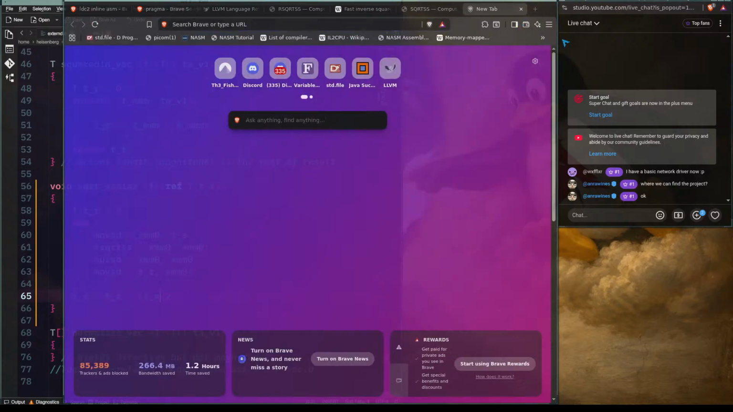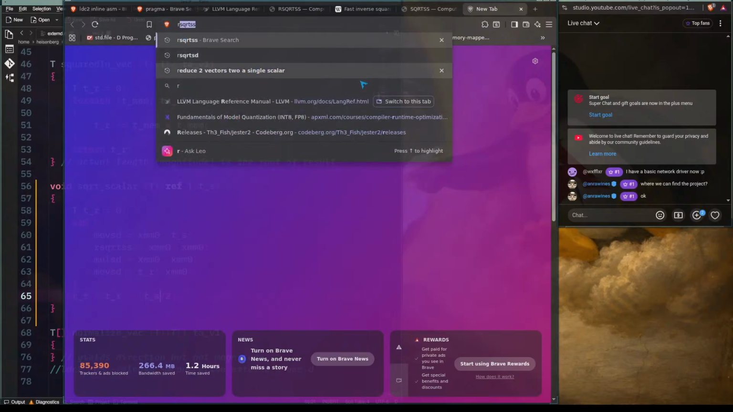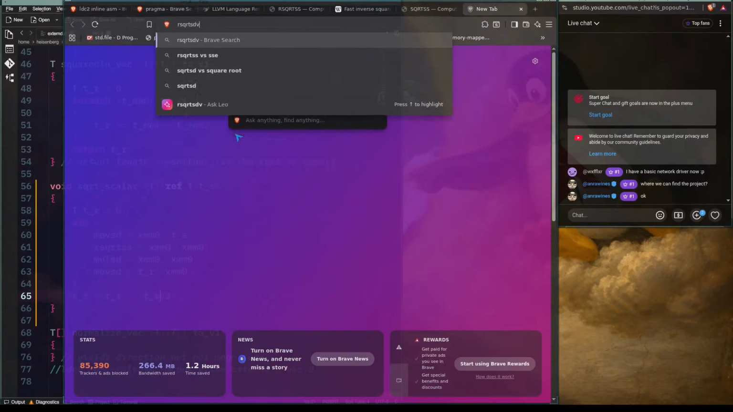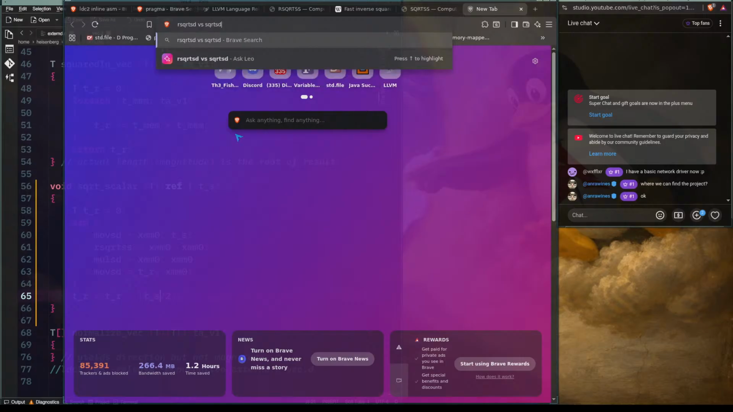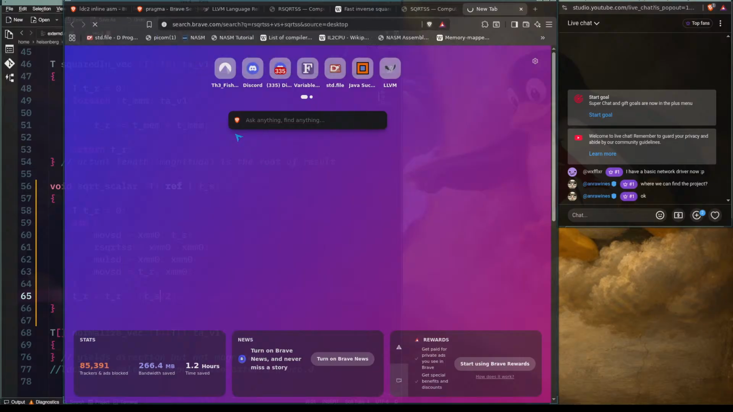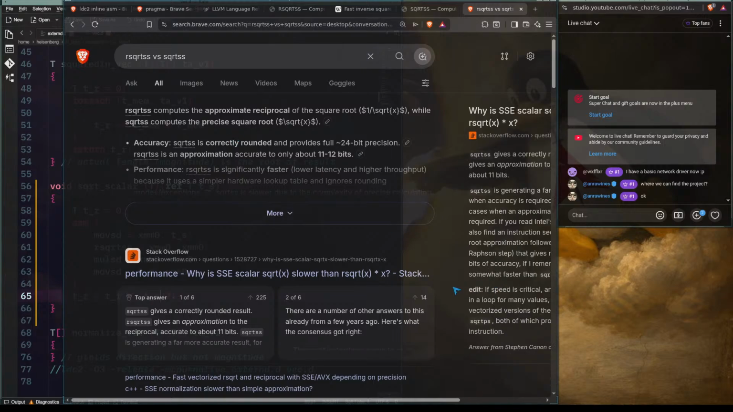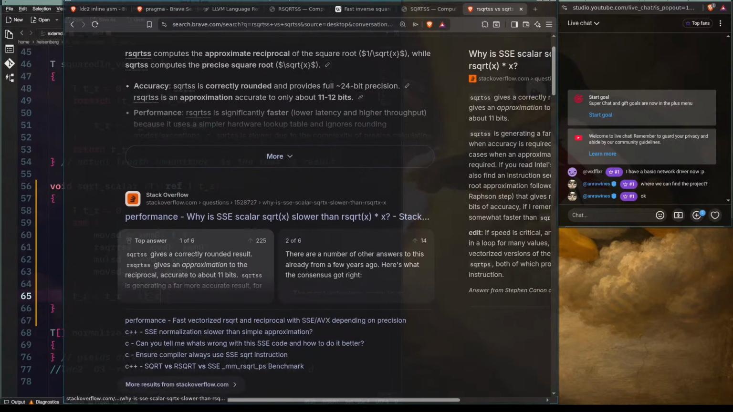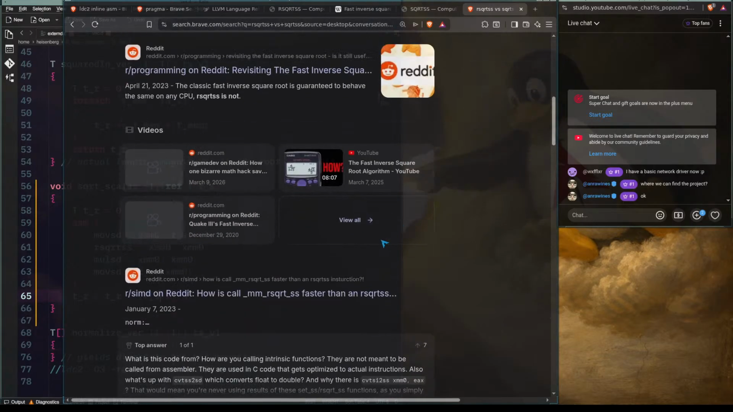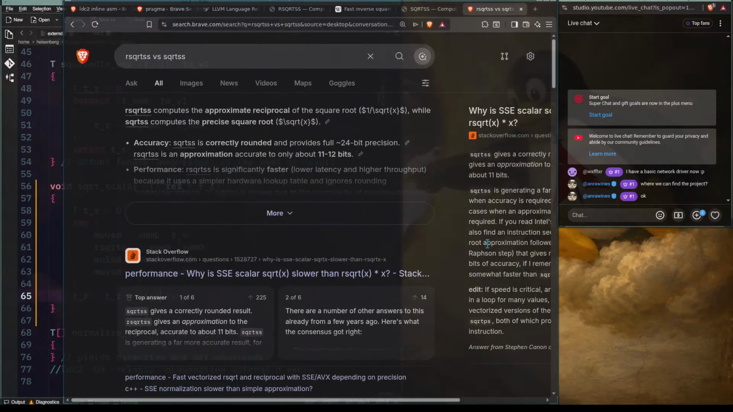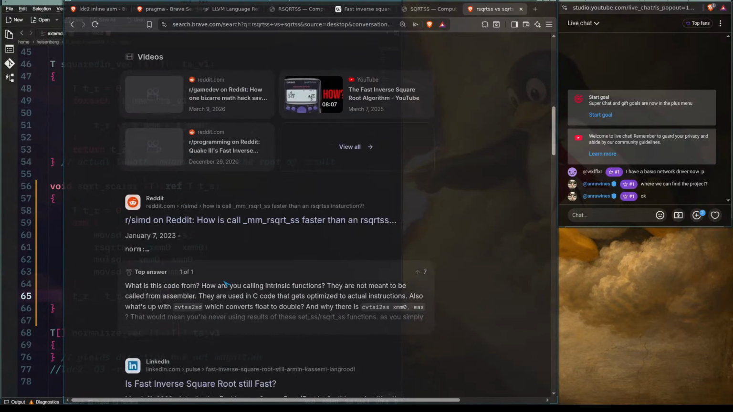I don't know what the difference is between SQRTSS and the other one, SQRTSD. But actually these are SS, not SD. I think we'll just use the SQRTSS afterwards. So wouldn't you just call... I guess you could just call the SQRTSS.